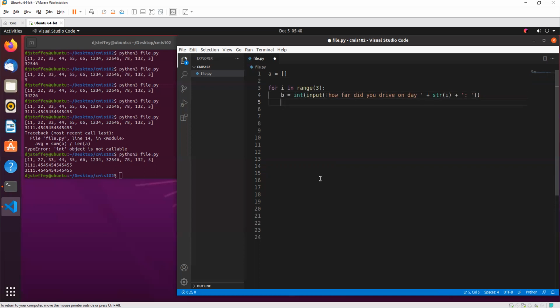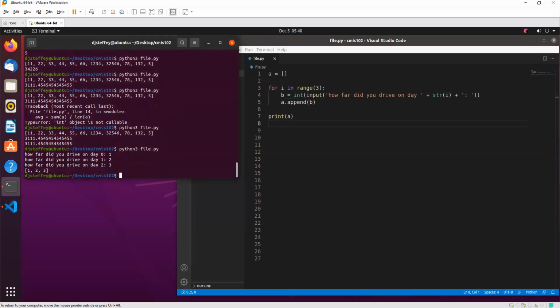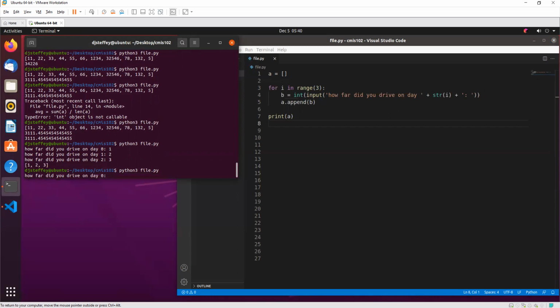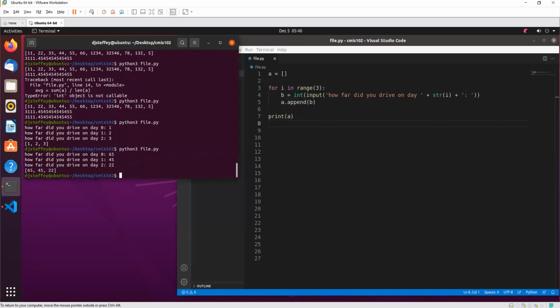Okay. Now we need to keep a list of how far they drove, but we already have a list called A. We do A dot append B. Take it one step at a time. Let's print A. Let's run it. How far did you drive on day 0? I drove 1, then I drove 2, then I drove 3. And you can see our array now has how far they drove, right? Do some different numbers, 65, 45, 22.